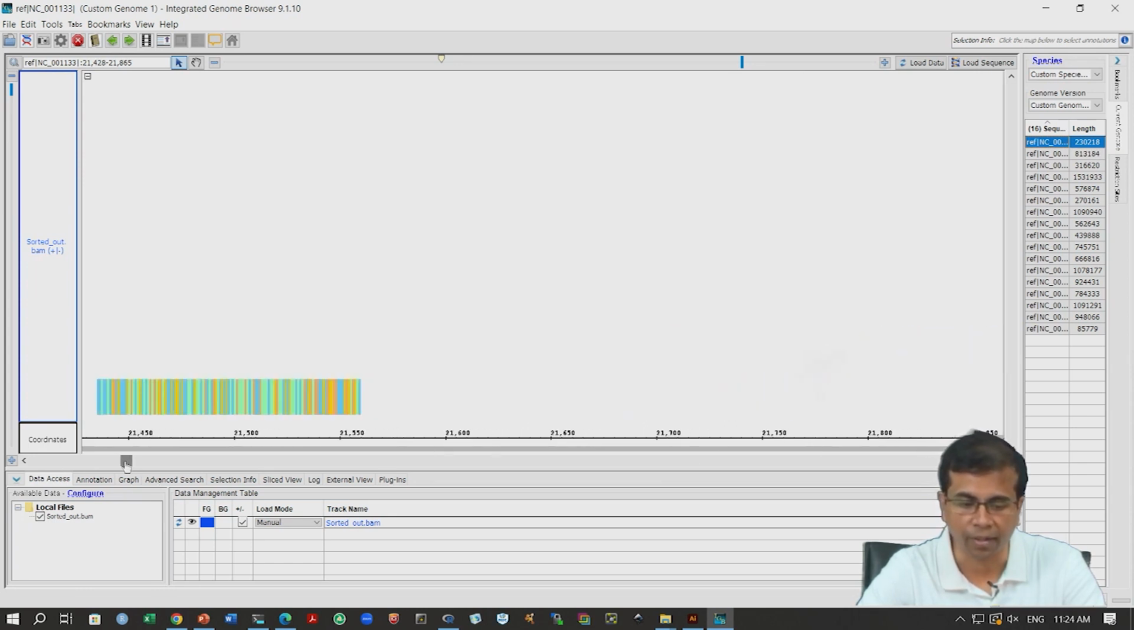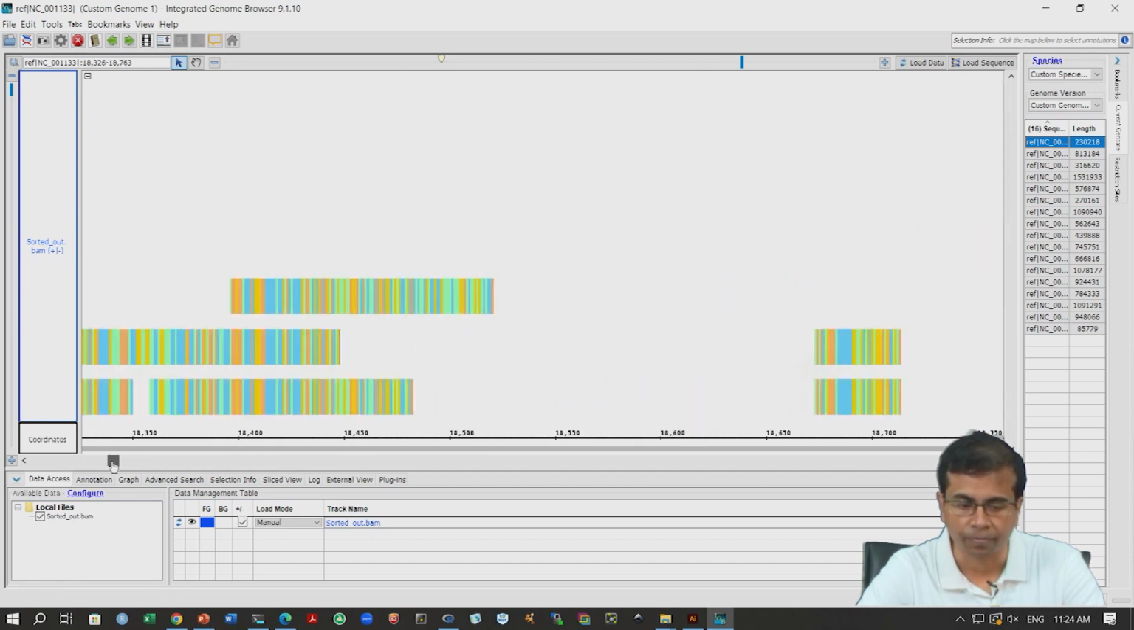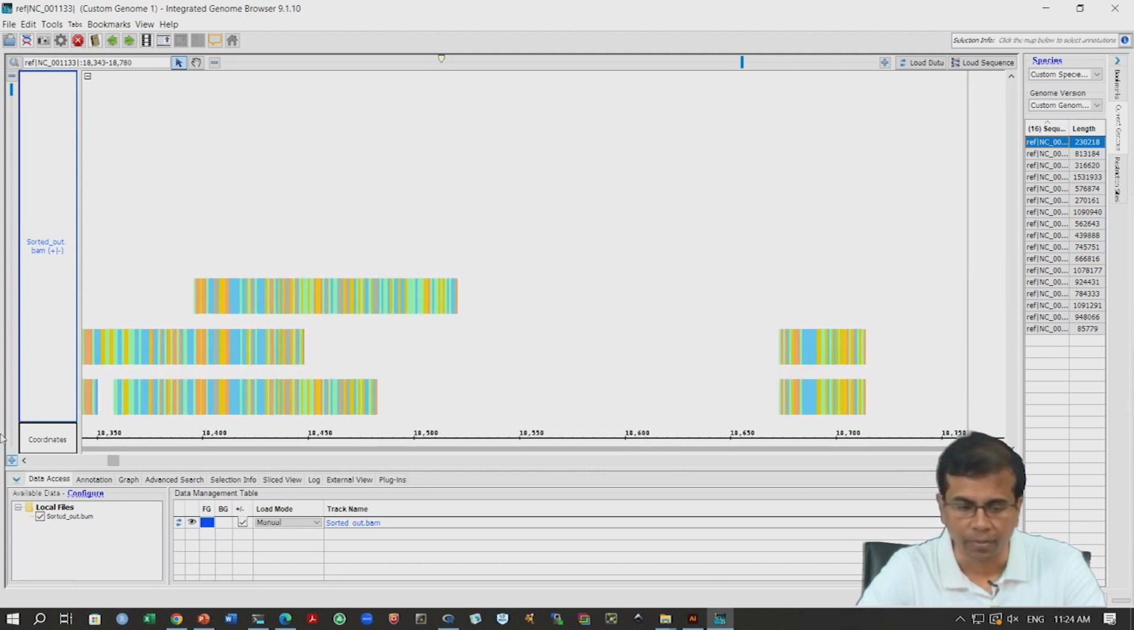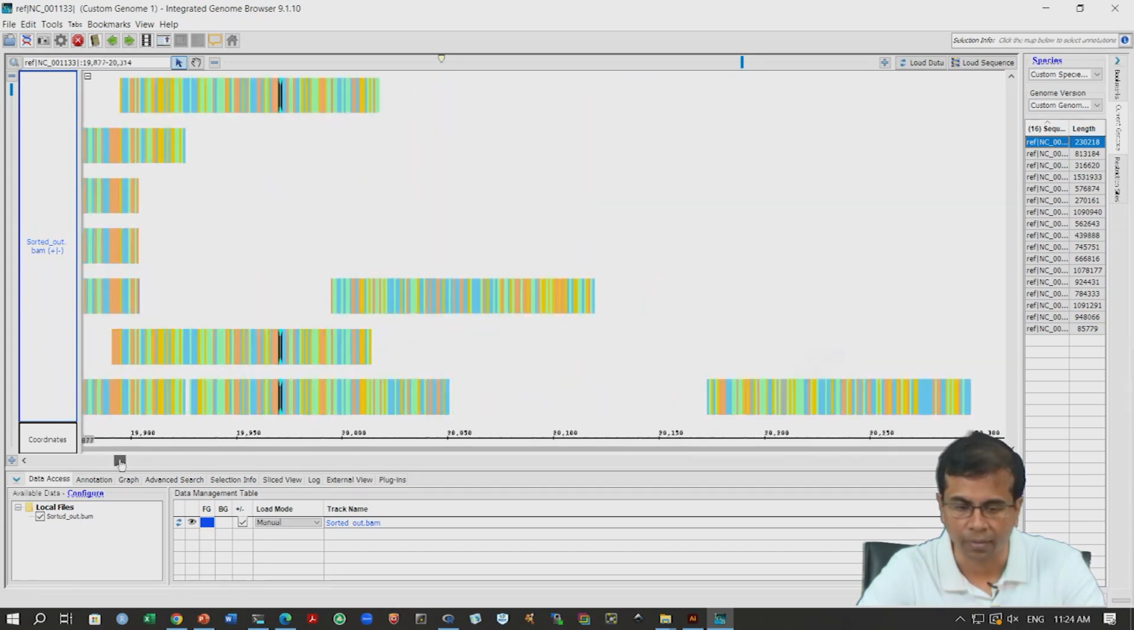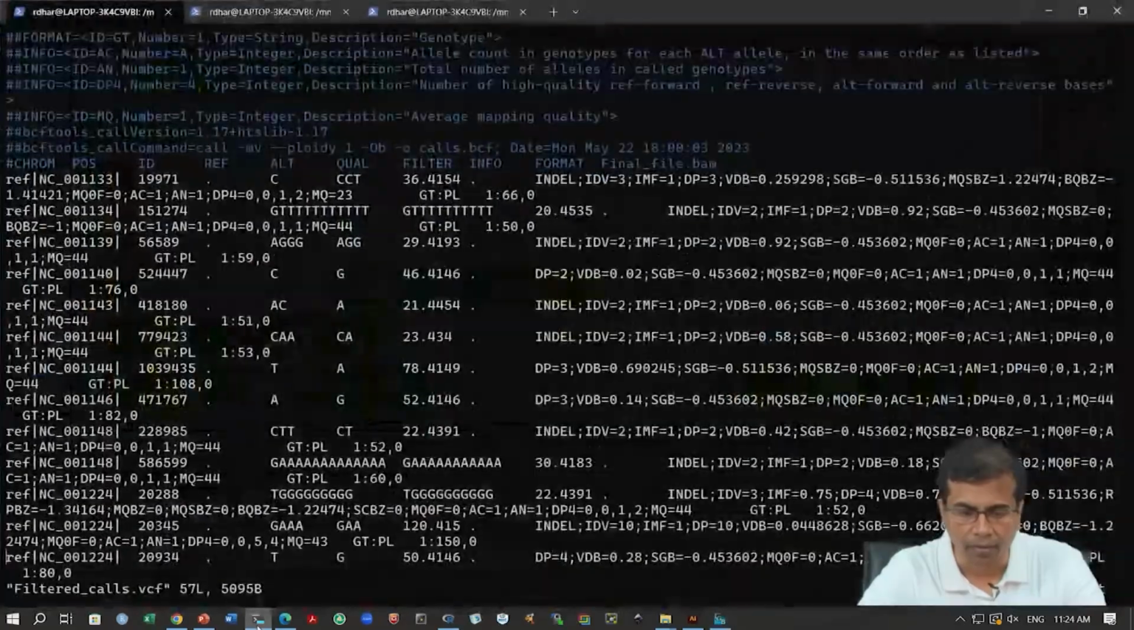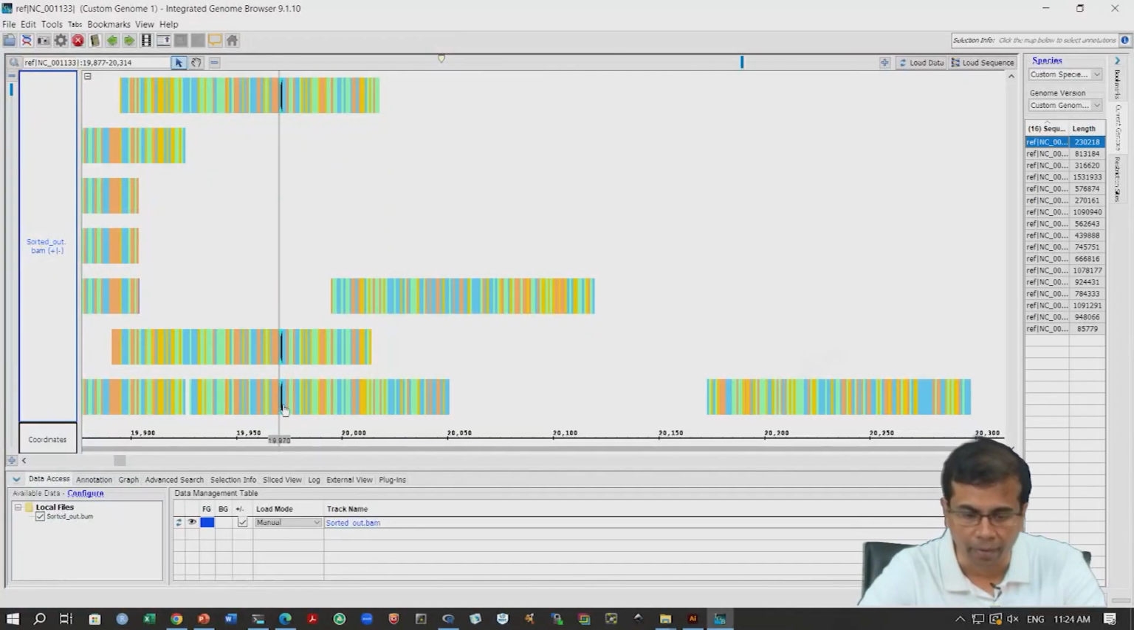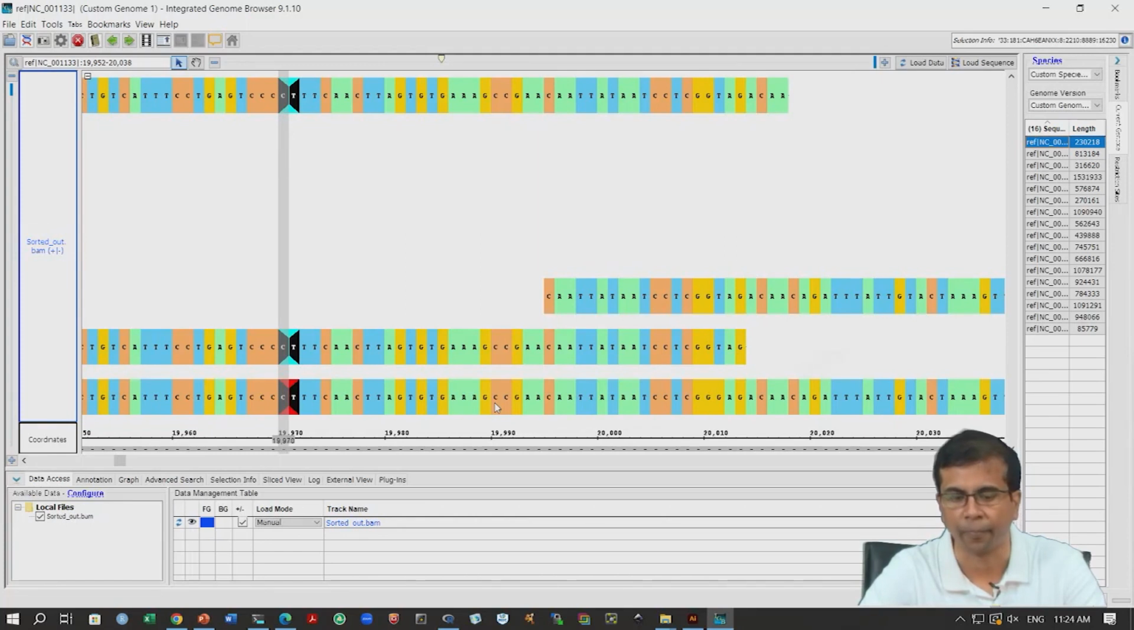Which is the 19,971. So let us scroll a bit and see. 19,971 is probably around 970. Okay, so yeah, 971. As you can see here, if we zoom in, you can zoom in and you can see these bases now.